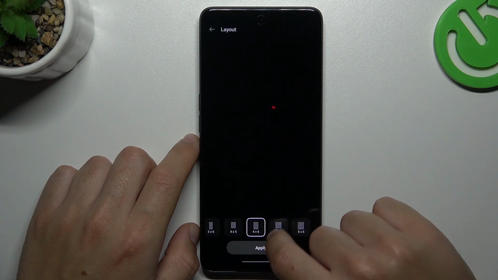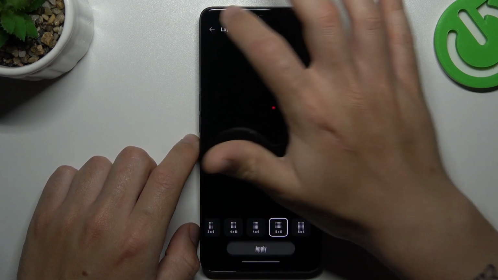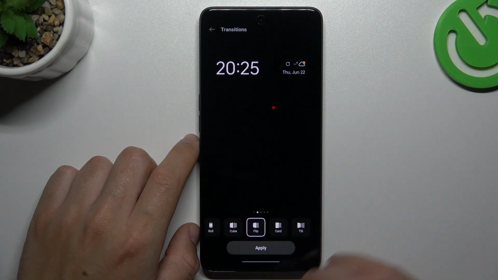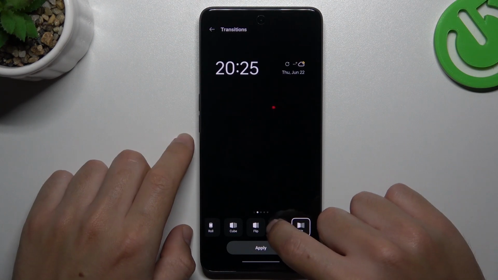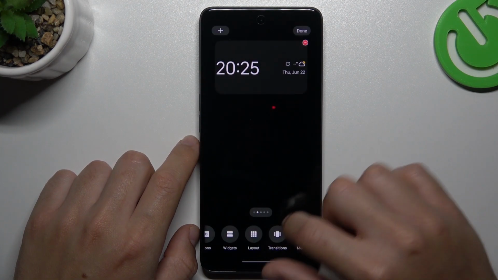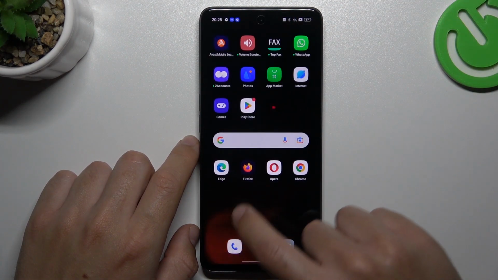The next one, layout, to change the amount of applications in the rows and in the columns. And the last one, transition, when you want to change the effect of swiping through the pages on your home screen. Just click apply, click done, and now we have a new transition effect.